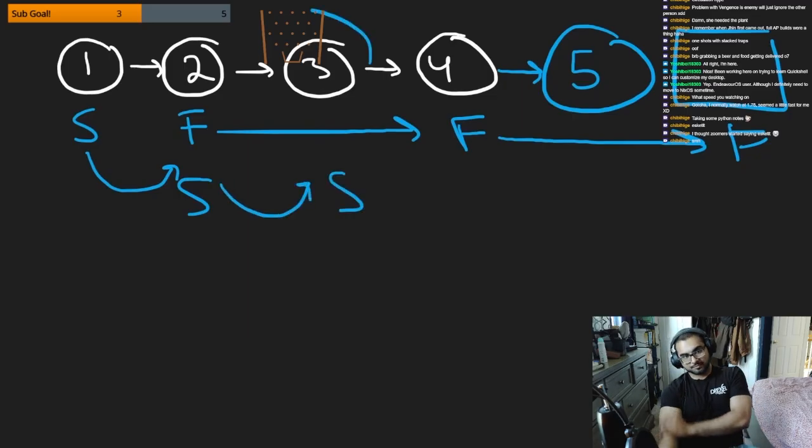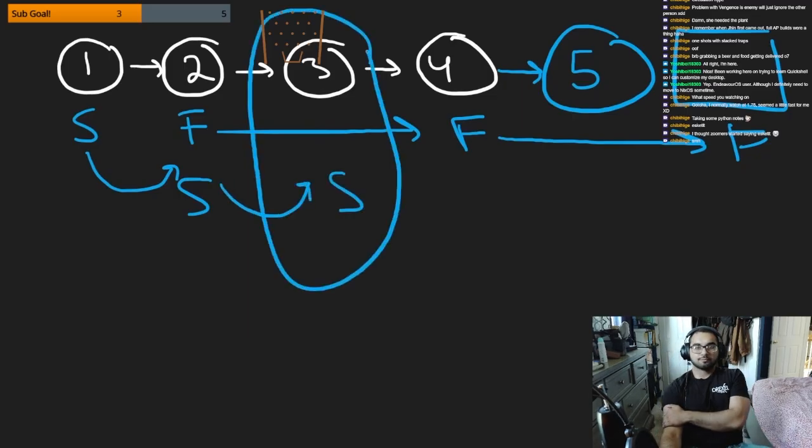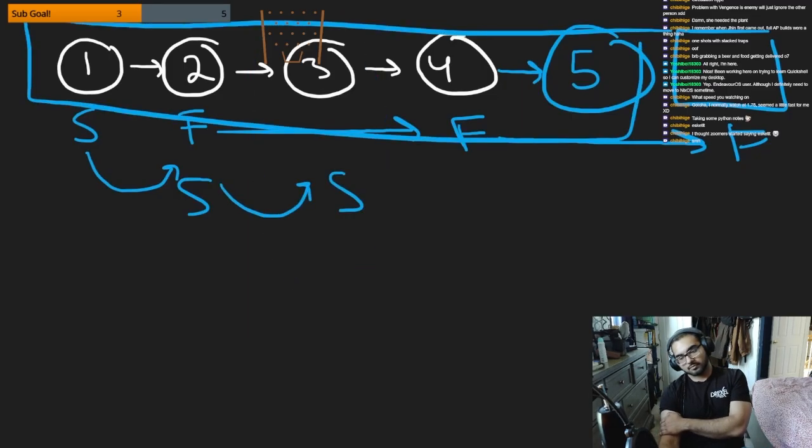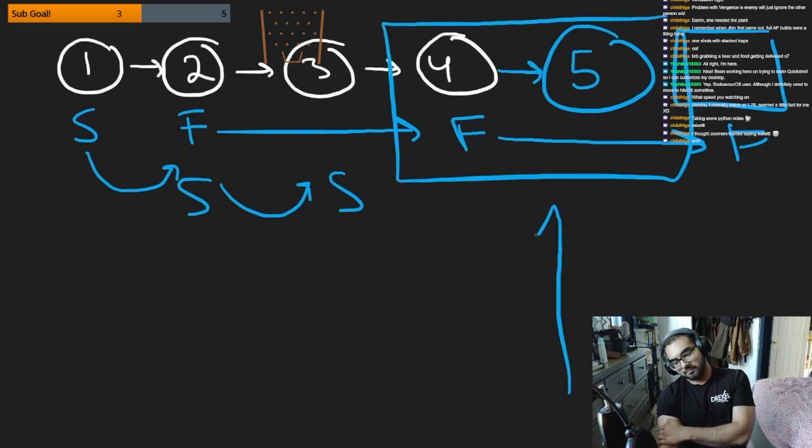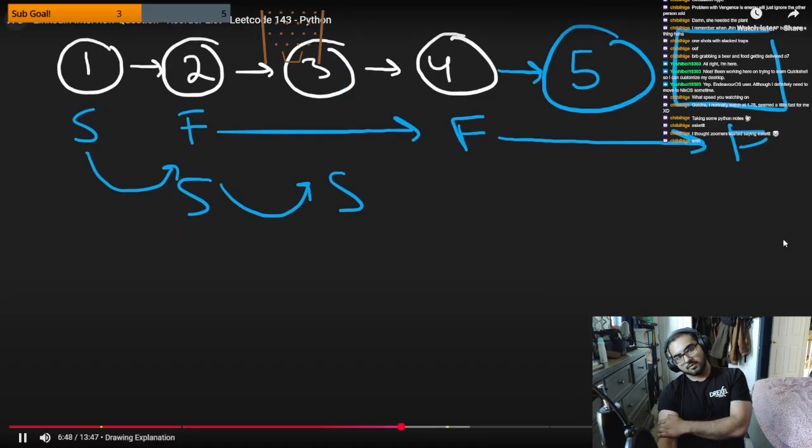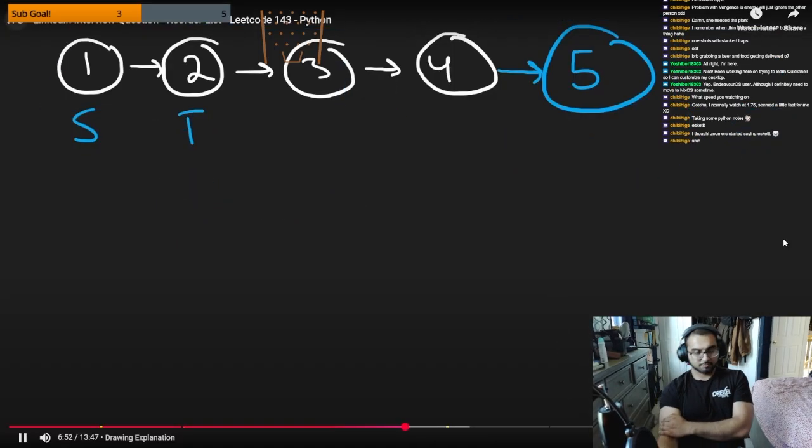The slow pointer will be at this node. So I guess the question becomes, in this case, what's the second half of the list? Because obviously we have an odd number of nodes. Well, what we're going to say is this is going to be the second half of the list, even though it's shorter than the first half, it still works for us, because we have this second half of the list.